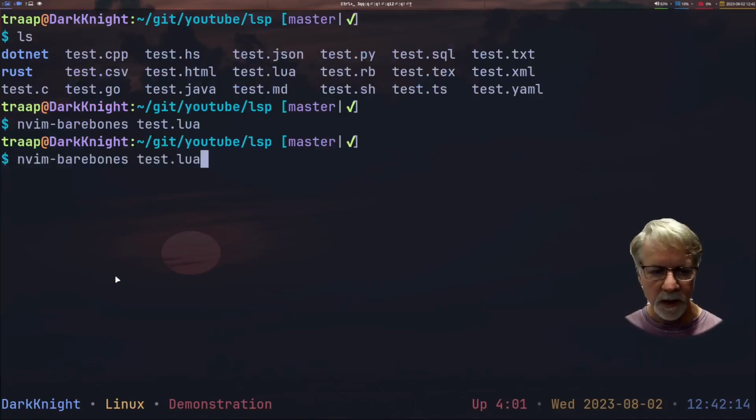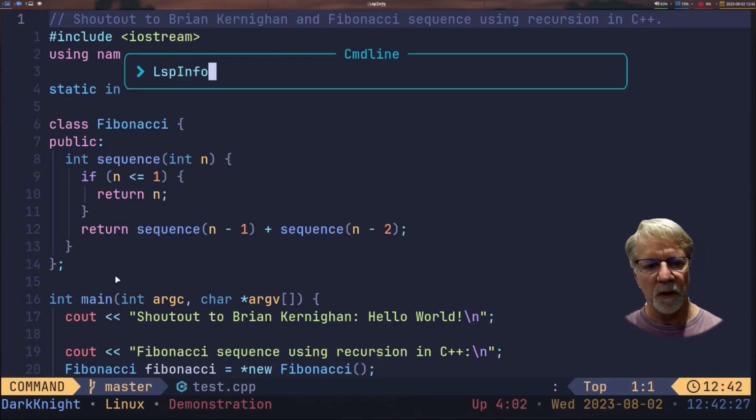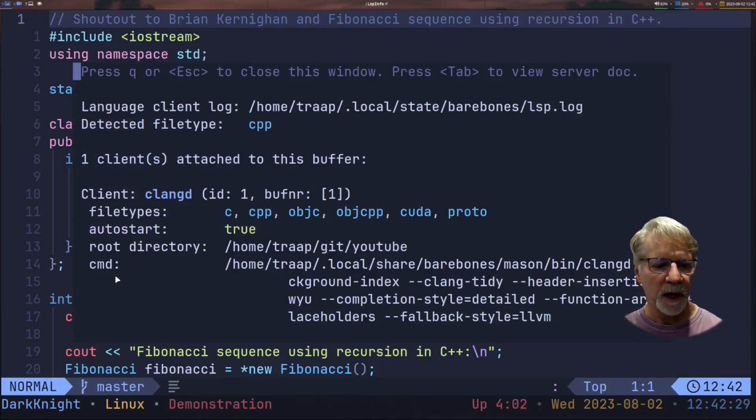Let's just go ahead and take a look at a C++ file. And I got a C++ file in there. I should have it. Okay. And at this point, what I want to see is I just want to see LSP info. Does it have anything? Okay, I got a client attached. I got the Clangd client attached to this buffer, which is pretty cool.